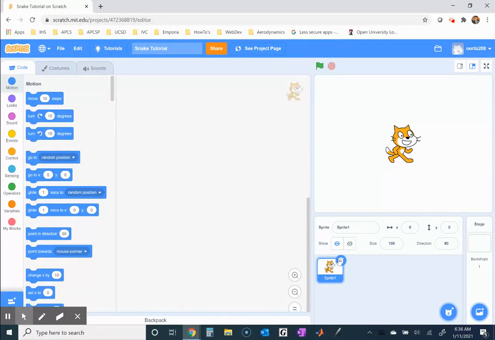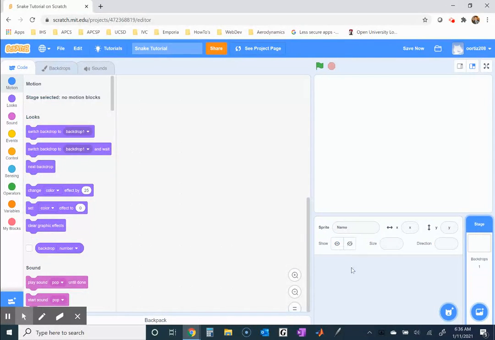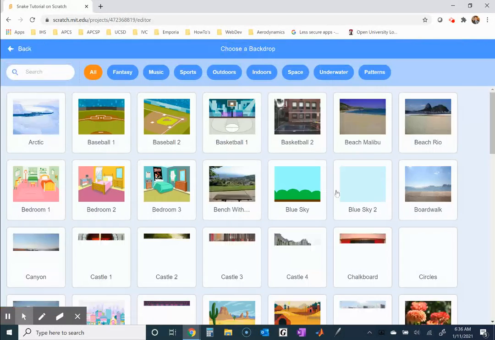Again, I want to focus on motion, just like I did before with using the arrow keys to move the little robot on the previous tutorial. On this one, I want to do something similar but different. So I got rid of that sprite. First, I'm going to go here to the stage or the backdrop.